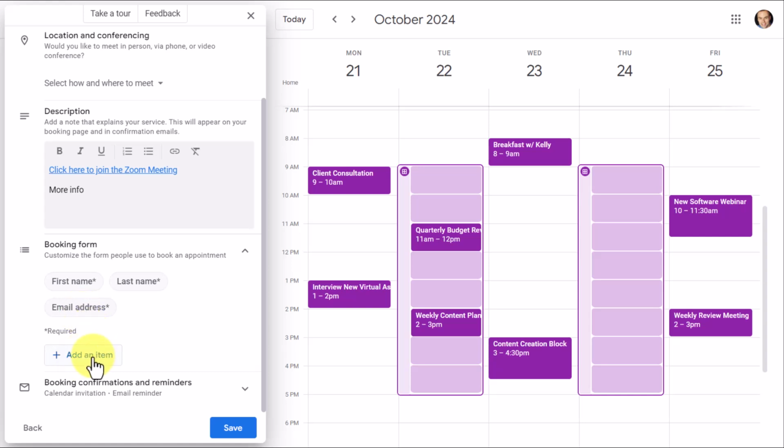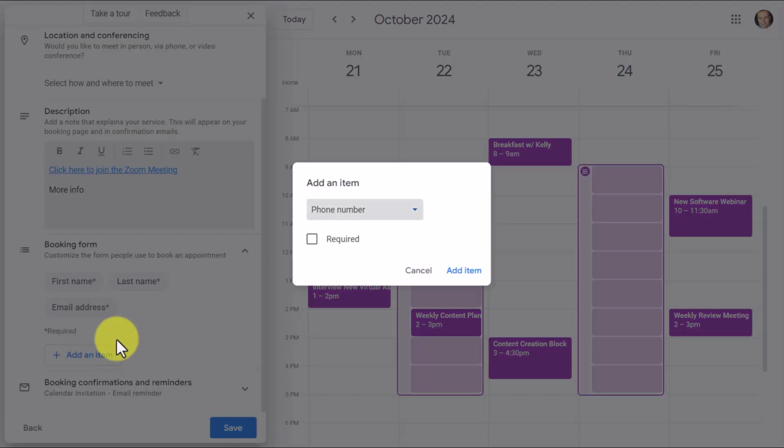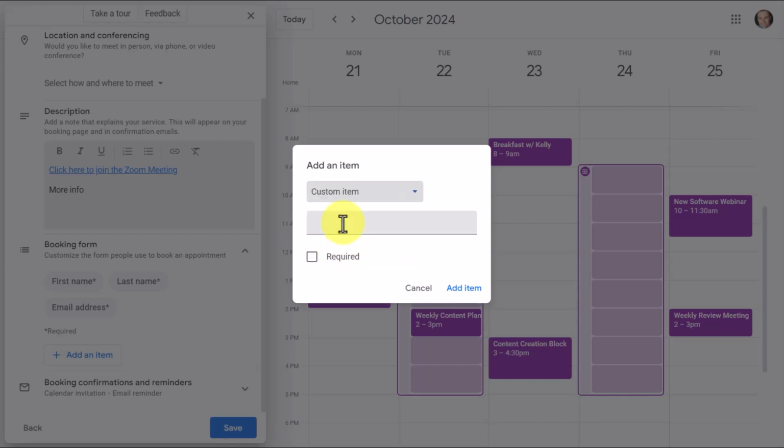But down below, we have the opportunity to add additional items. So if I select this button, I could request a phone number if I wanted to, but by selecting this dropdown, I can select a custom item. And because this is a coaching call, I might ask something like, what do you want to talk about? Maybe ask them a little more information about their business or what they would like to discuss. And then you can choose if you want to make it required or not.